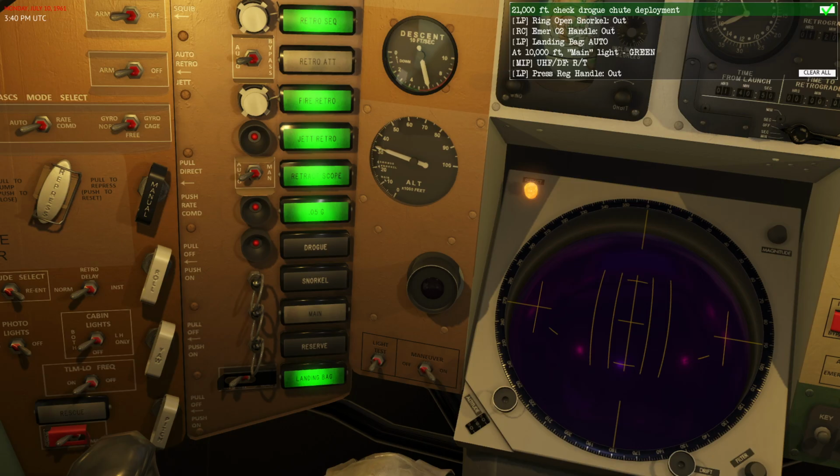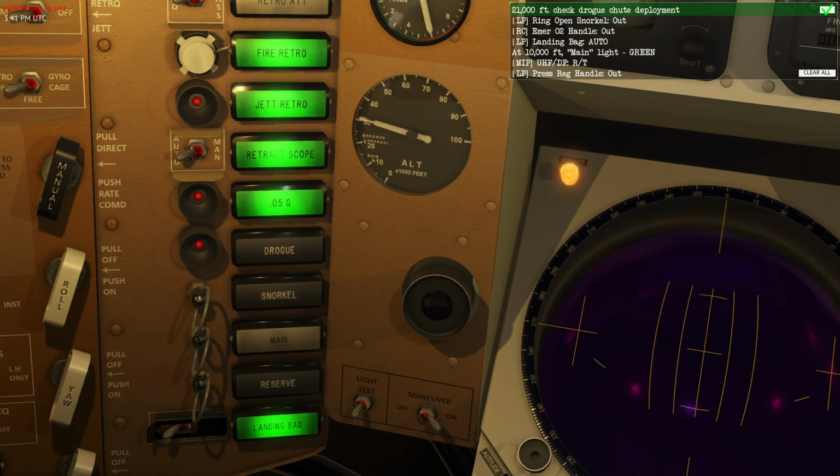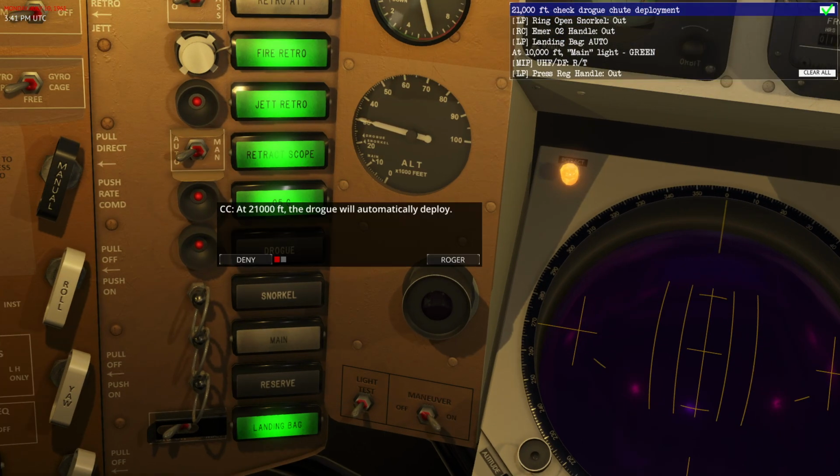Man, let's get this thing down. Come on. At 21,000 feet, the drogue will automatically deploy. Okay, we're good. After this, the snorkel will automatically open. This will bring fresh air into the cabin and will equalize pressure with outside. The emergency O2 will also flow and you can silence the alarm. This brings oxygen at high fixed rate through the cabin. Alright, here we go. Next up are the main chutes. They will automatically deploy at 10,000.